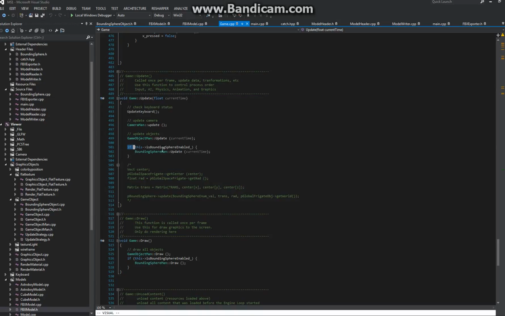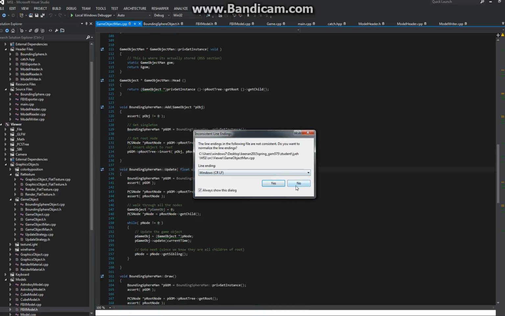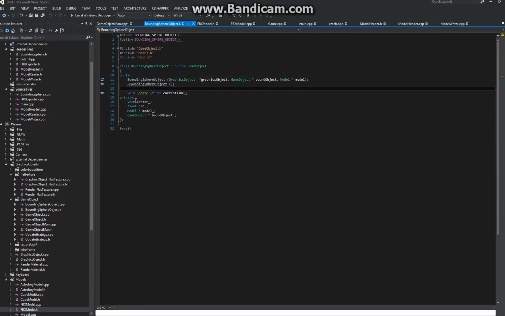In the update, it checks if the bounding sphere is enabled, and then you call the bounding sphere manager's update, and then the bounding sphere update will go through the PCS tree and update and show each bounding sphere. That looks like basically just walking through the tree. And the bounding sphere object contains a center, the radius, and also the model, and also the object it is bounded to.